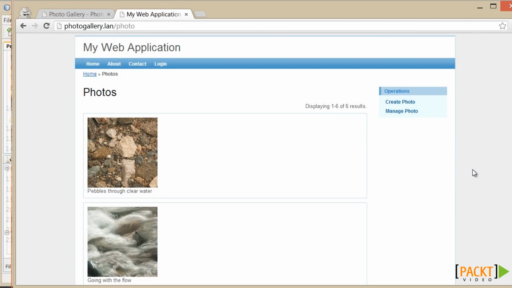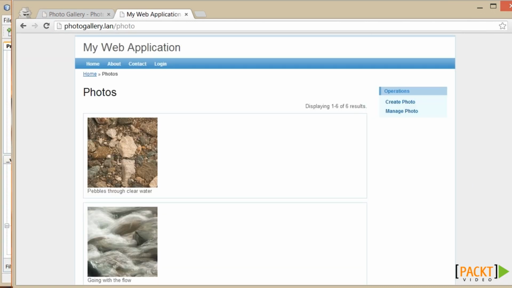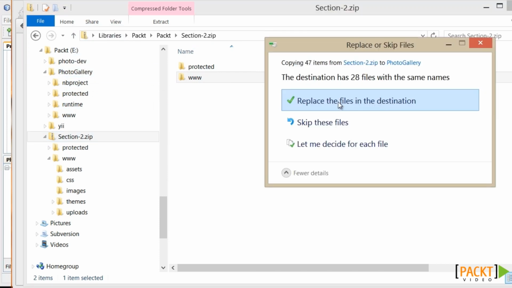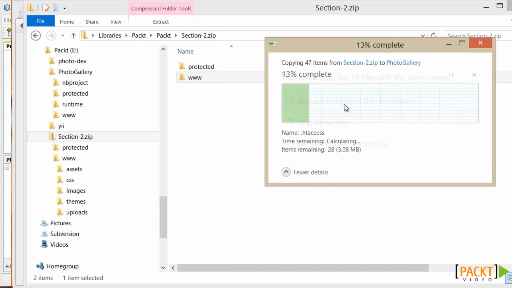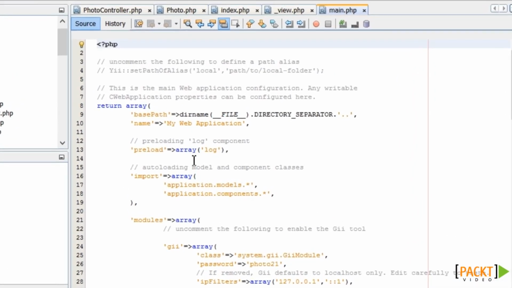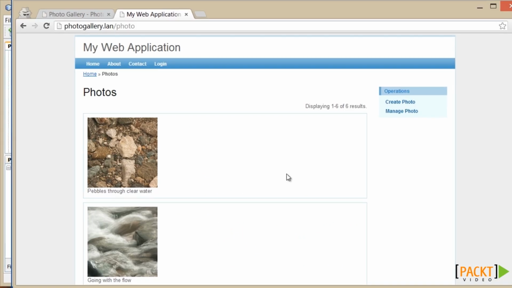Now that doesn't look anything like the picture on the box. That's because I cheated a bit. I've already created some CSS which we need our project to use. You should already have downloaded the code for this project from the Packt website and copied the www directory over the top of your www directory. And this will give you a new theme, and we need to tell Yii to use this new theme. So we need to change the Yii config file, which you'll find in protected config main.php, and include the line theme equals photogal, which is the name I've given to this theme.